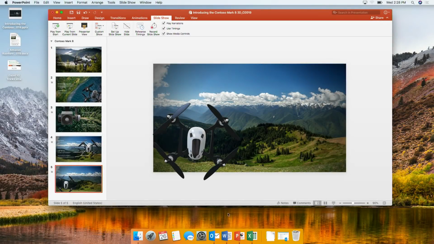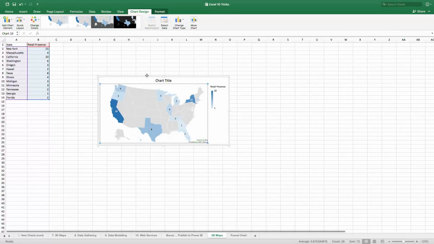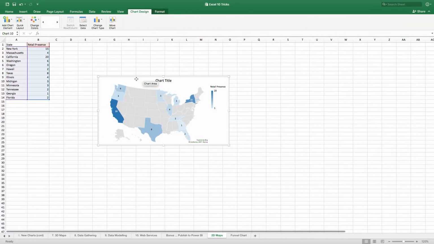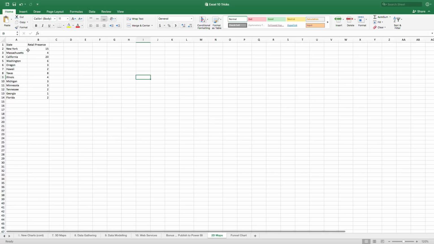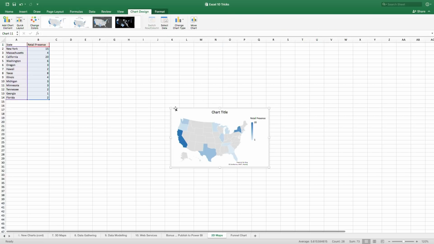I want to do a 2D graph. I'm going to delete this one. I'm going to go into the data, and this is like the states and the number of retail stores we have in those different states. And I can go over to maps. It'll insert the map for me and I can resize this.